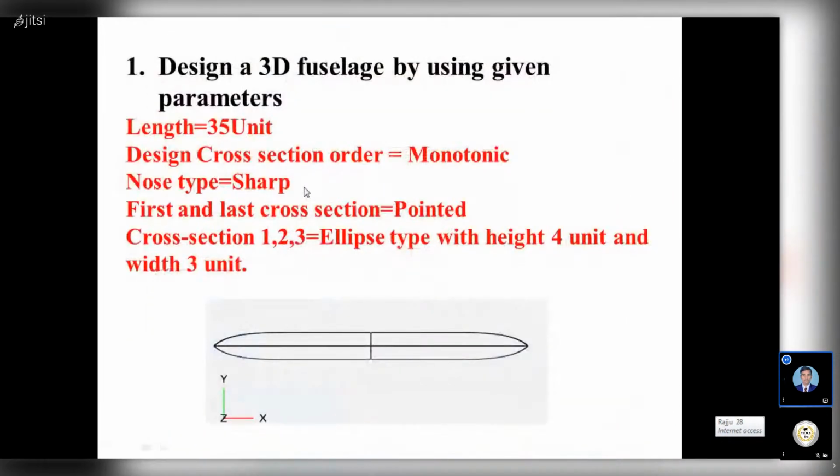So now I'll be showing how to design a 3D fuselage using given parameters. Today we'll be covering a simple fuselage. Next class I'll go for complicated parameters. Because it's the first class, let's go with the basic fundamentals. So here you have the question: design a 3D fuselage using the given parameters in the OpenVSP software.